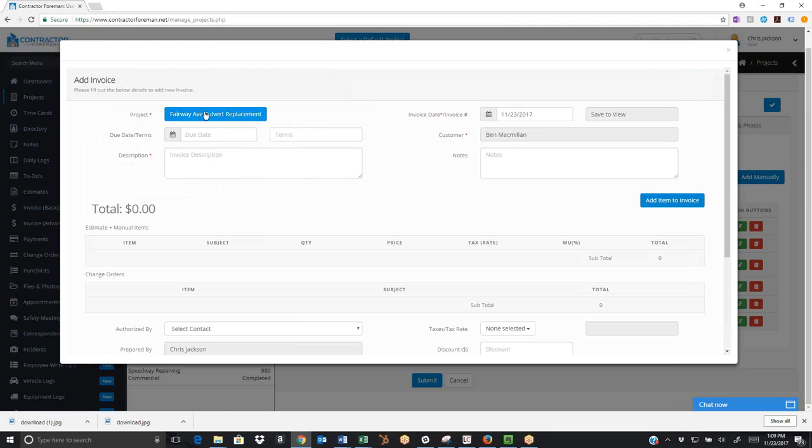I'm going to put the job I'm already working on. What are the date and terms on this? So the due date, let's just say that's around 30 days out. Terms are net 30, you can put whatever you want in there. Here's my description. Go first invoice. Enter any notes. I'm going to go get my items and add items to the invoice.